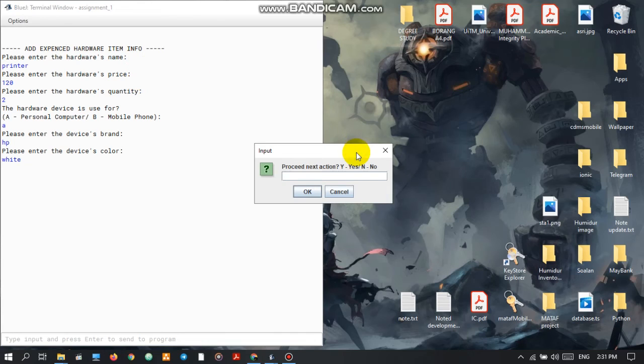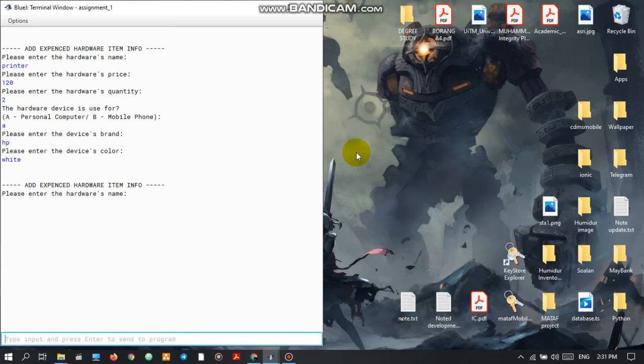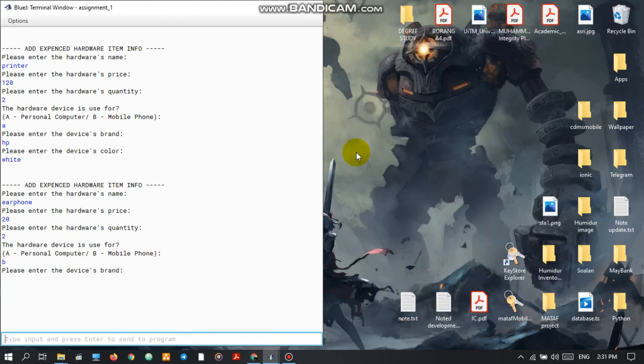So the system asks the user, yes, add next. Earphone. Price is like 20 ringgit. Quantity 2. It is a mobile phone. The brand is Acer. The color is black.